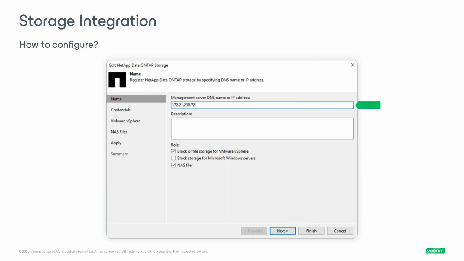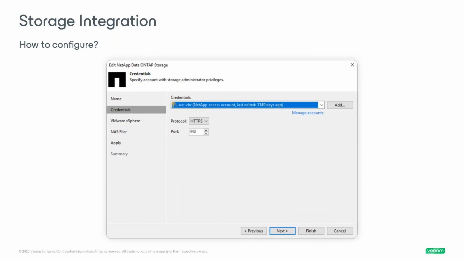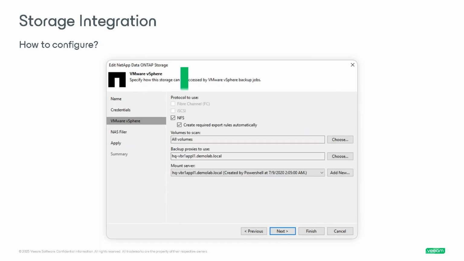So you would choose the IP address of the management server of that array. You would choose the roles, so block or file storage for VMware, block storage for a physical Windows server or something like that, or a NAS filer like we discussed, or potentially both. So then you would authenticate, choose the port, choose the protocol. Since we checked the box for the vSphere and NAS filer role, we're choosing the protocol for vSphere. In this case, they're using NFS datastores. So that is what has been selected.